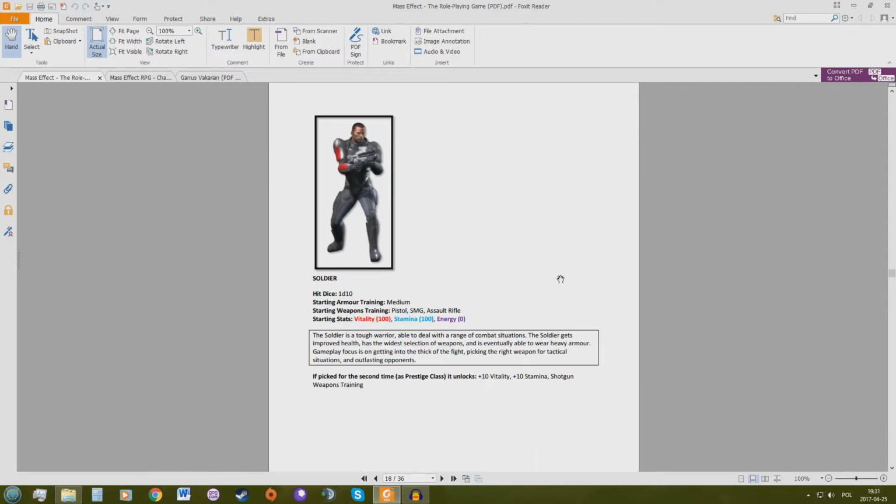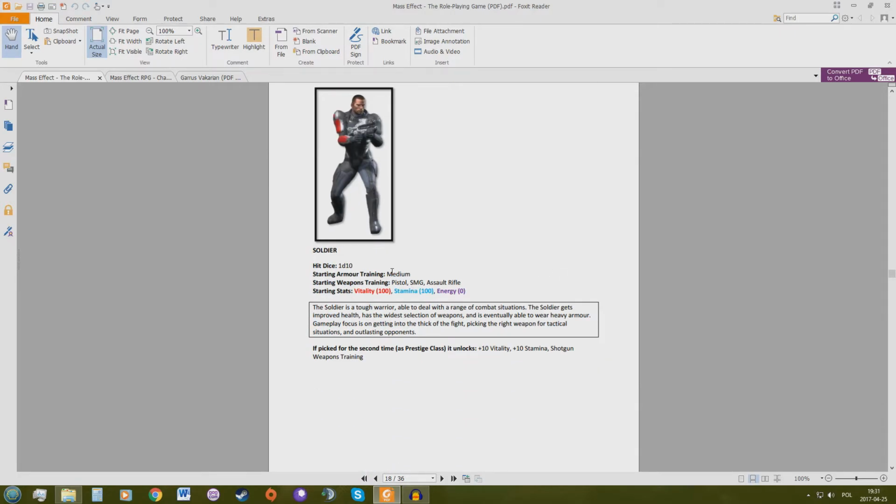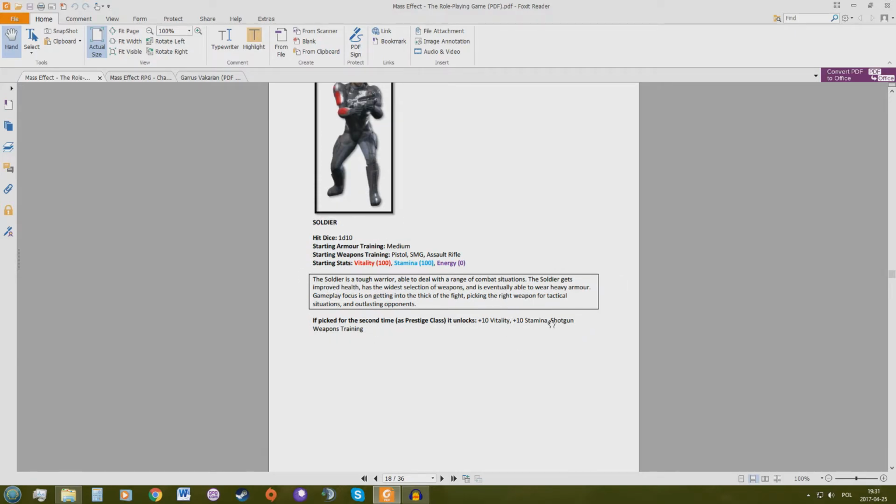Moving on, we've got the soldier, with higher hit dice, better starting armor and weapons, better vitality and stamina, but no energy whatsoever because they have no biotic powers. Also, when you pick them as a prestige class, you can get shotgun weapons training.